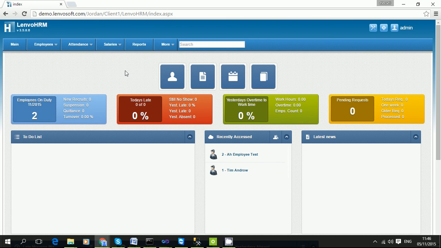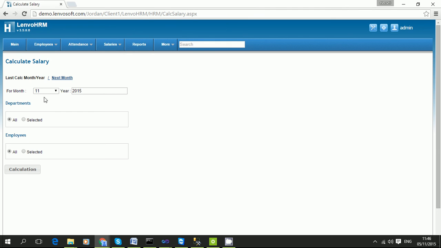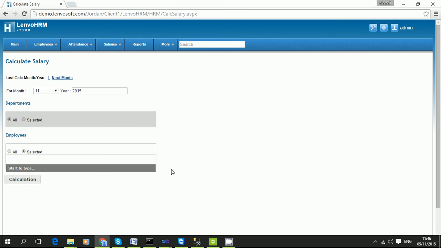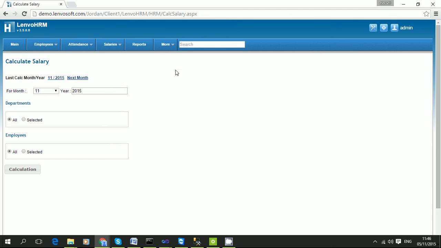Let's start by calculating the salaries and getting salary slips and salary statements. From salaries, calculate salaries, and I would select the appropriate month that I want to calculate the salary for, and then I hit calculate. Let's select a certain employee. I can select the department as well, or multiple departments. Hit calculate, and the system calculates the salaries.